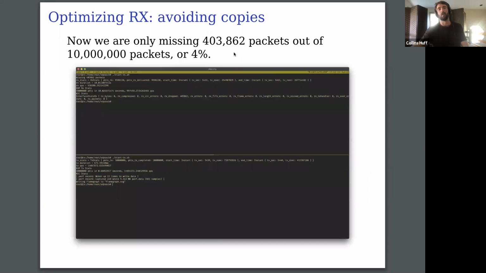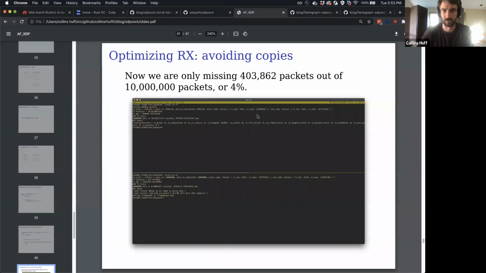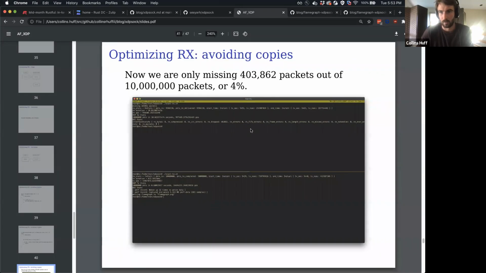And so once we've done that, we go from missing 78% of packets to 4% of packets in an experiment of sending 10 million packets at 14 million packets per second. So this is better. This is still not quite ideal, but this is where I left it.